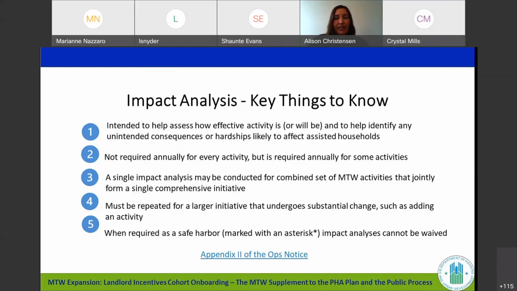Next, when an impact analysis is required, it's noted with an asterisk in the safe harbor section of the operations notice. So Crystal took you through some examples of those. When there's that asterisk, we know that that's an unwaivable safe harbor. So same thing goes if you see that next to an impact analysis. There's an asterisk, then it's something that you have to do. You can't request to waive it, but we hope that you won't want to waive it because, as we hope you'll find, it's a really helpful exercise to go through.